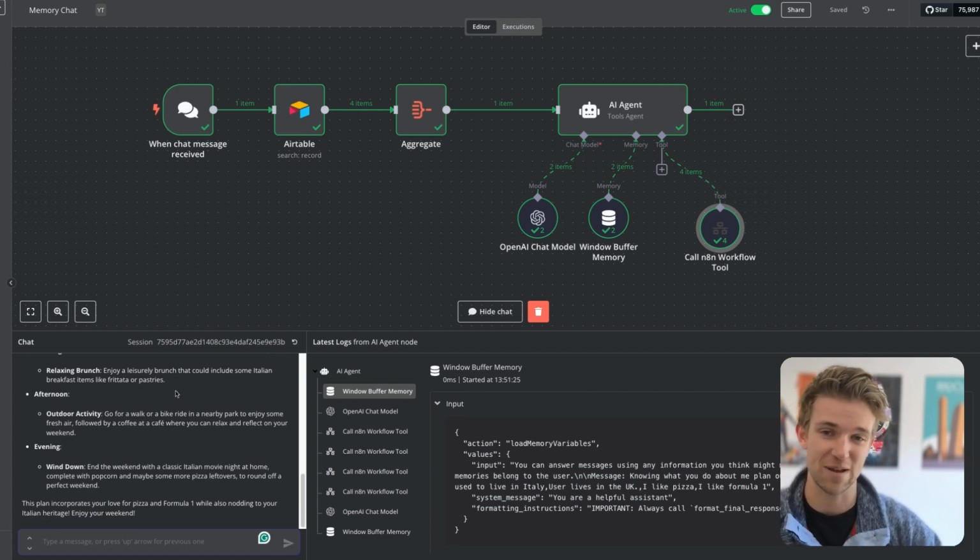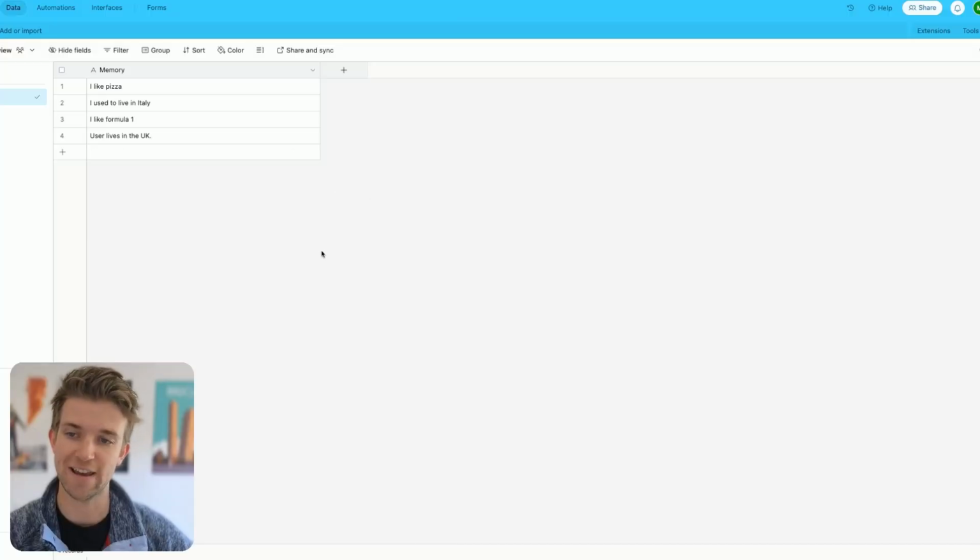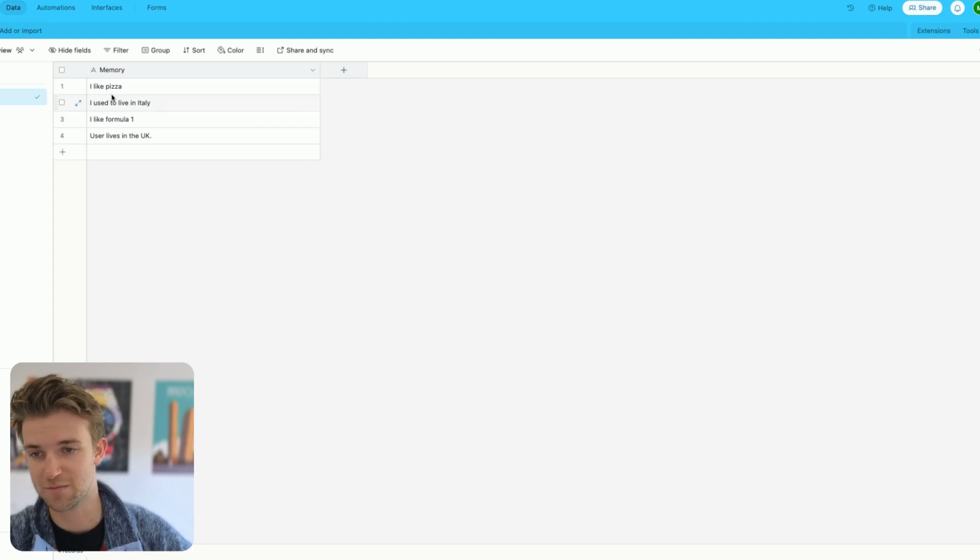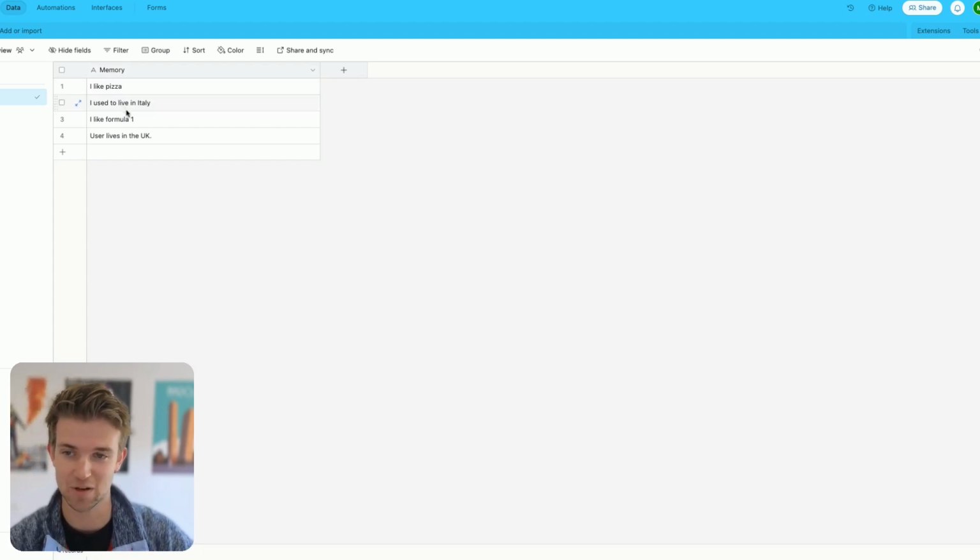Okay, so what it's doing here, very basic. I haven't given it that many memories, so it doesn't have really much to come from. But you can see over here on Airtable, I've got a very, very simple table, which just has a list of memories. I like pizza, I used to live in Italy, I like Formula One, and the user lives in the UK. And this is what it's using to create that output, knowing what it knows about me.